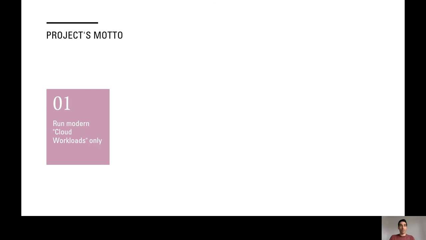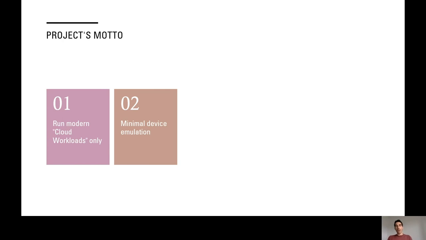Instead, we want to rely on what's more modern, like EFI-based images, relying heavily on paravirtualization. And so that leads to my second point, which is making sure we have minimal device emulation in terms of device model. So we want to make sure that this device model encompasses all the use cases we enumerated earlier, but we want to use paravirtualization devices as much as possible. And when I'm talking about paravirtualized, I'm basically talking about virtio devices.